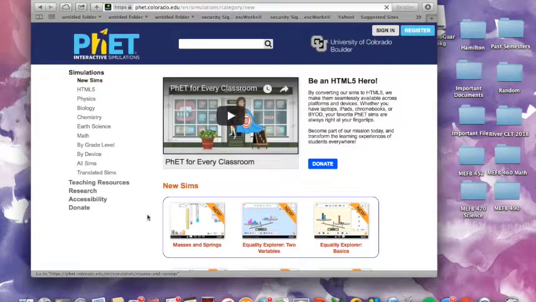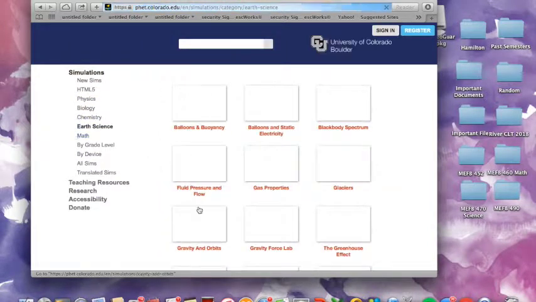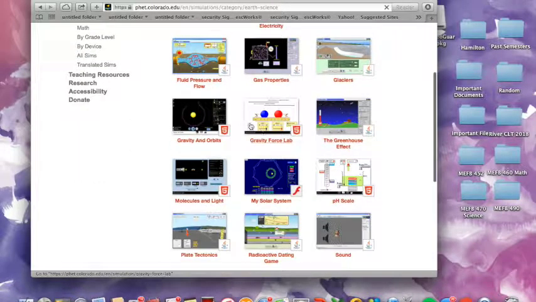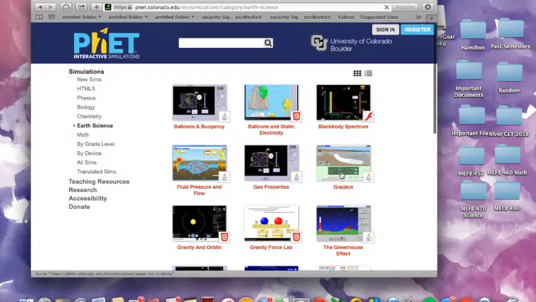So I really like this website because it is a STEM based simulation. And then I also like how it's interactive with subjects, again, that you can't really be interactive with, like balloons and buoyancy, greenhouse effect, gravity force. I saw it was a great interactive website that can also be fun for the students as well. So that's why I picked PhET simulations for my teacher resources.